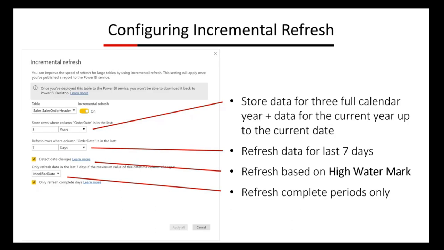Now, sometimes you don't need to load some records until the entire process is completed. Let's say you have some sort of ordering system and all order records are getting updated at the end of the day. So if you try to refresh the data set somewhere around 10 o'clock in the morning, you'll be getting data which are not completed. So if you really want to make sure that you're loading only completed data, even though records have been changed, you can check this last checkbox, which is only refresh complete days.